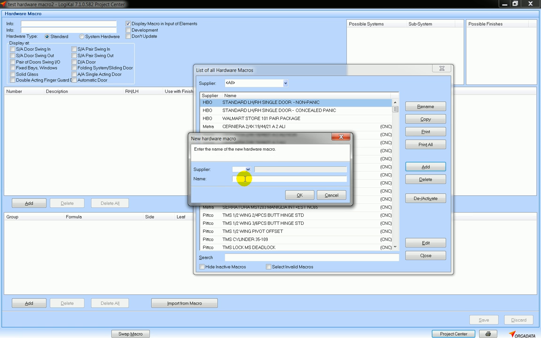The system will prompt us for the name of this macro. We'll call it AutoZone Store 100 and Pair.